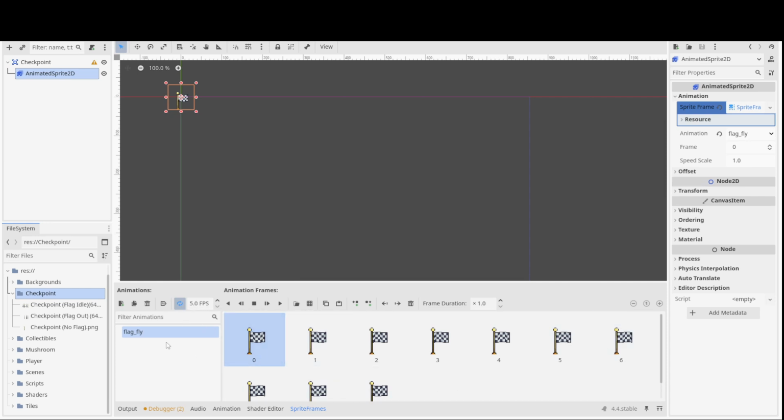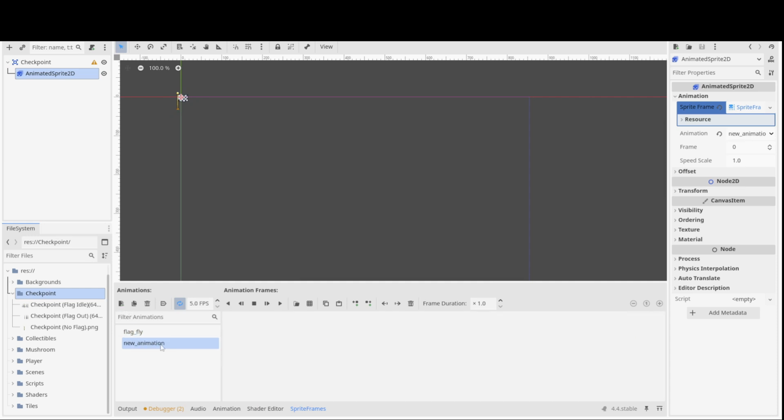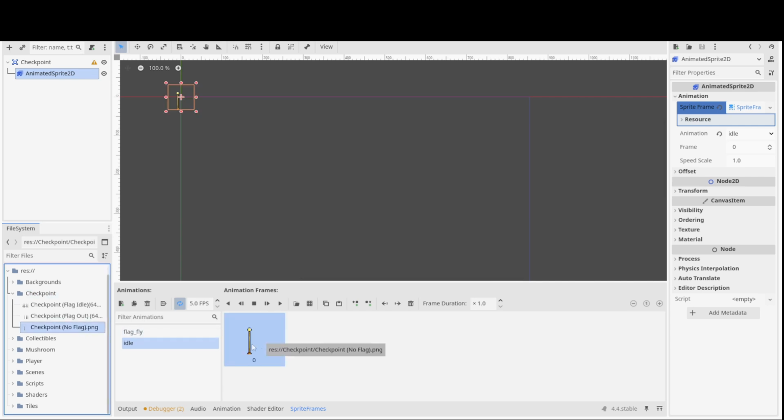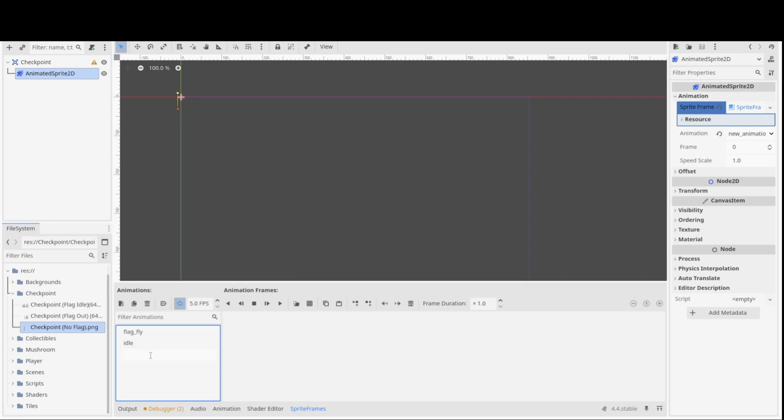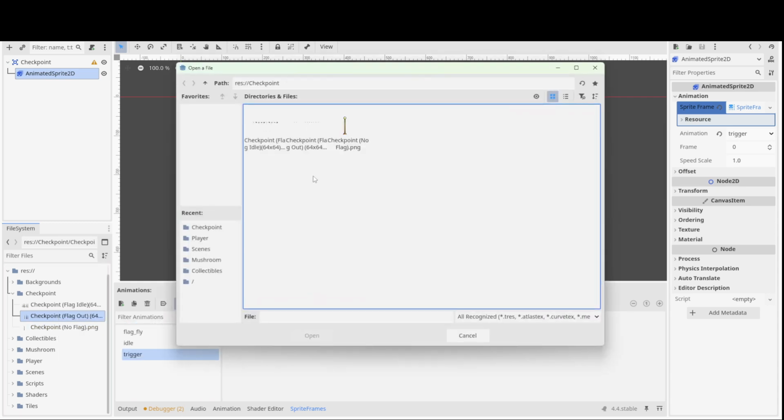Okay. Then for our idle, we'll add a new animation. We'll call it idle. That'll just be the checkpoint with no flag. So I'll just drag that in. That's the idle. And then we've got one more called trigger, and that's with the flag out. So we'll call this animation trigger, and that's the one with the flag out. So we'll again import flag out, open it.